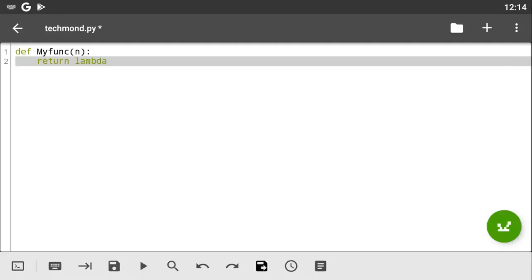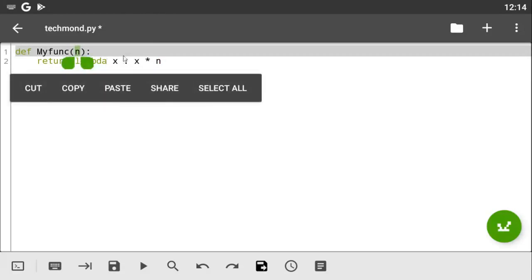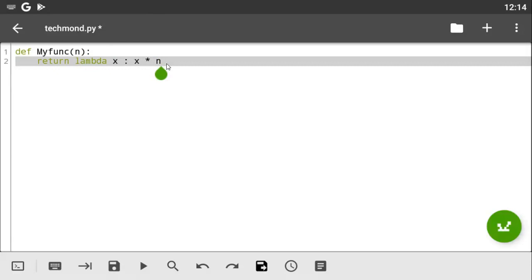Now since we're dealing with lambda, you know how lambda functions are created. You can just say something like x, add your colon, and then add whatever you want to add. So let's say something like x times n. So basically what this function is going to do is that it's going to take whatever you parse in this parameter and then it's going to multiply it by this x. So that's it for this side. So let's move on to the next line.